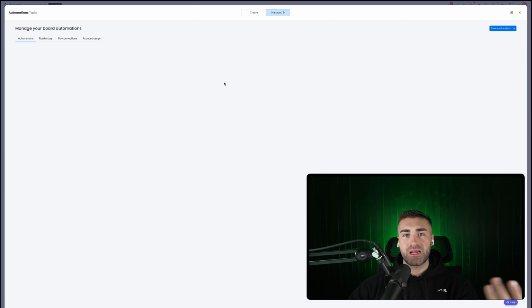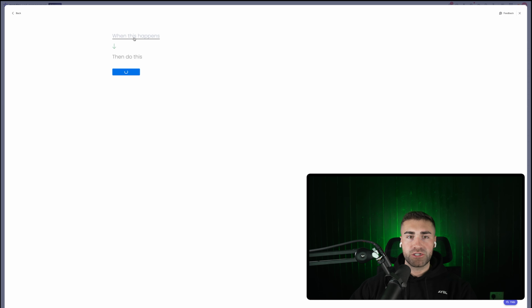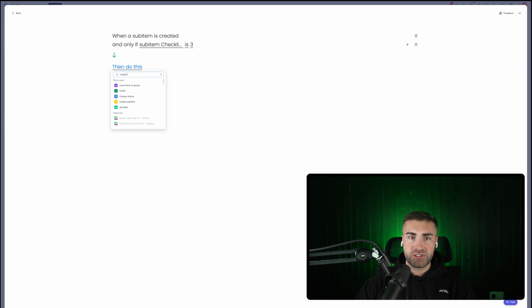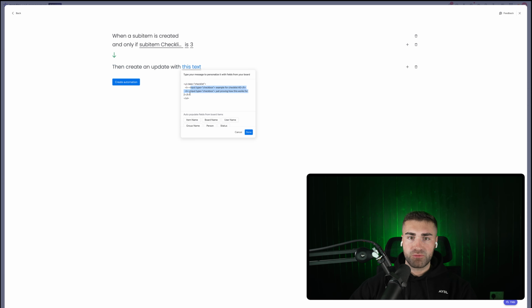Then we do exactly the same for checklist trigger number 3. So we go create automation when sub item is created. Hopefully you're starting to get the idea now. And then only if status is equal to that particular value, the checklist trigger being equal to the value number 3, then create update. And with this text, we'll paste it in again, and I'll get rid of this one because we don't need it. We'll call this number 3 example for YouTube. There we go, press done and then create automation.